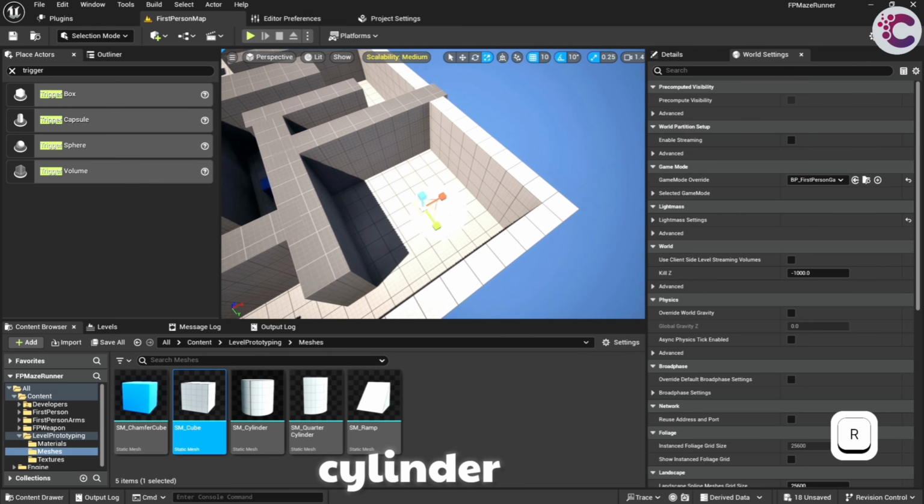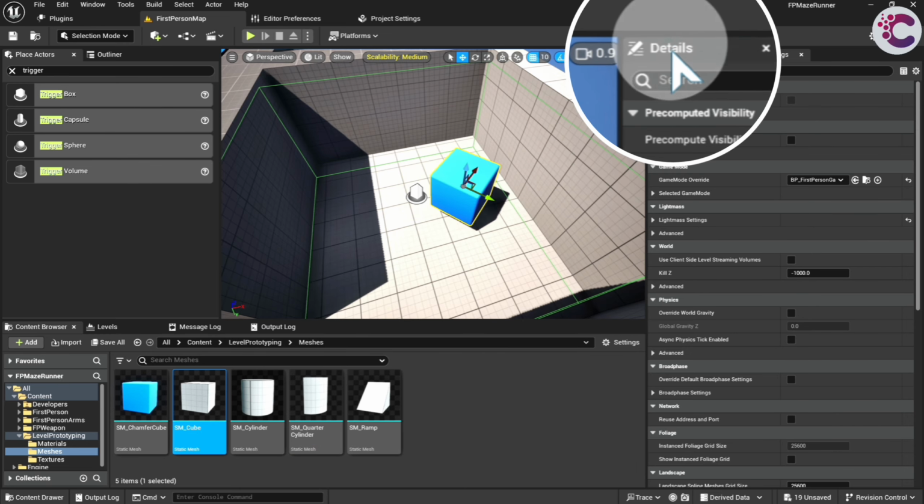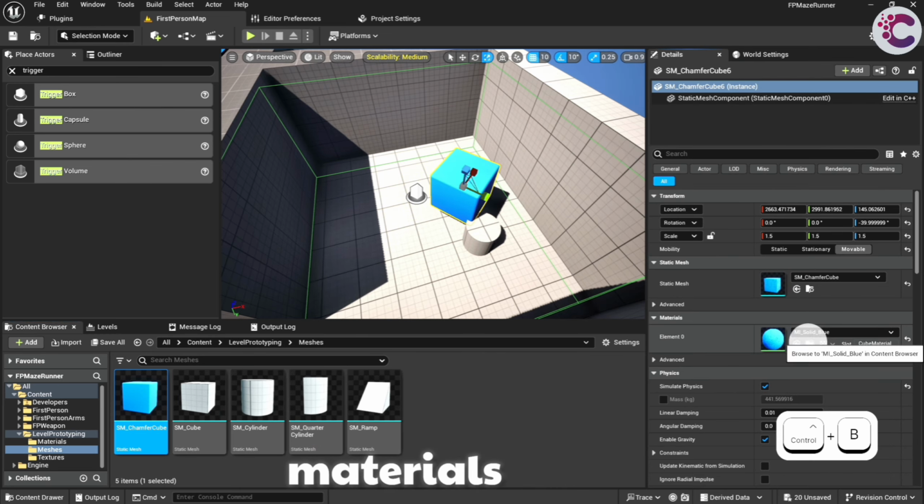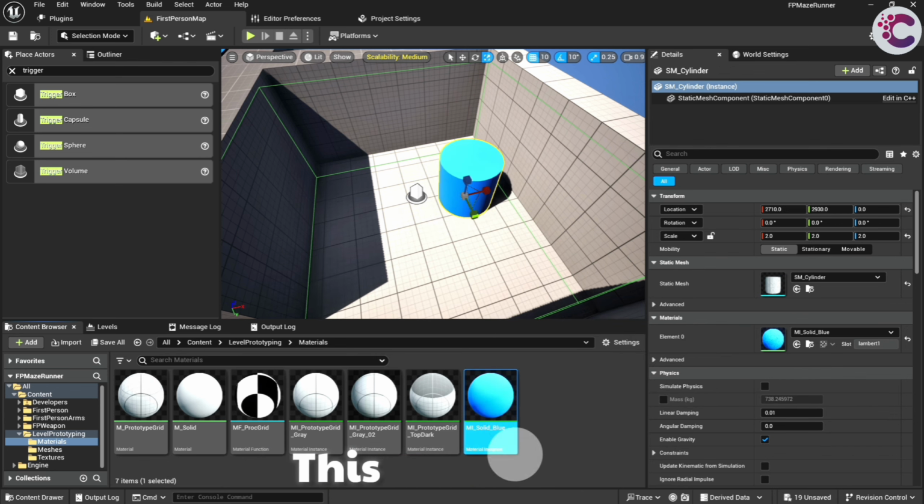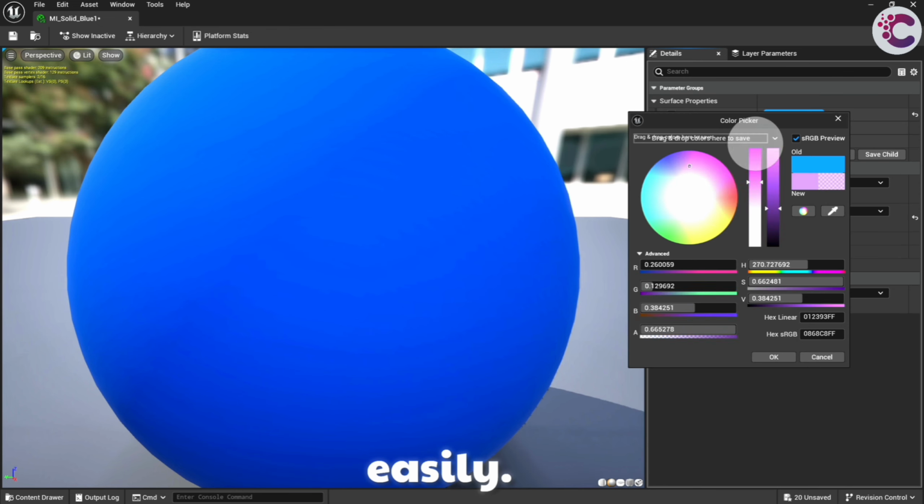Now I place a cylinder to highlight the destination object. Set up suitable materials for better visuals. This will help players identify it easily.